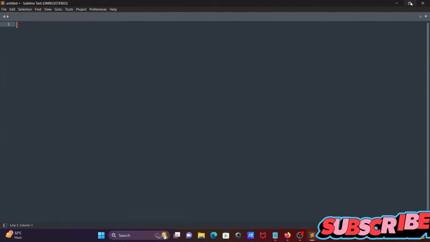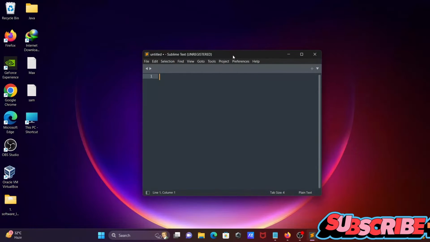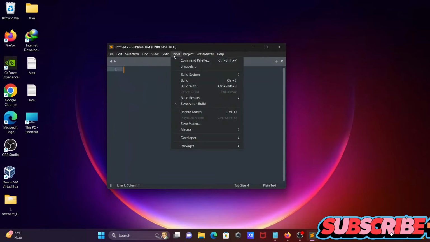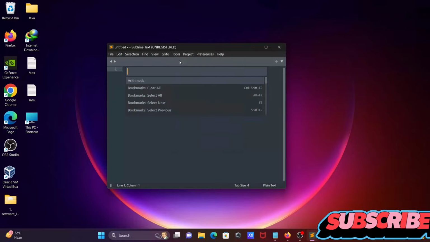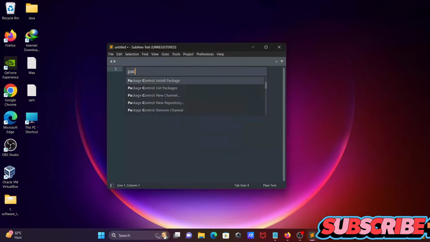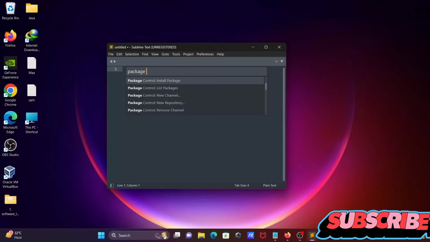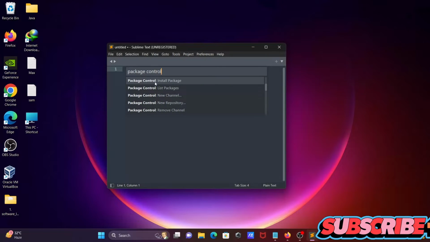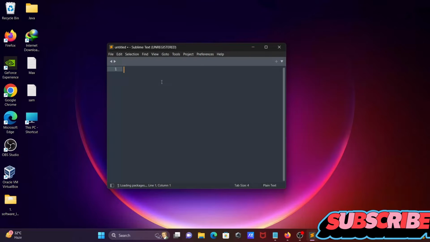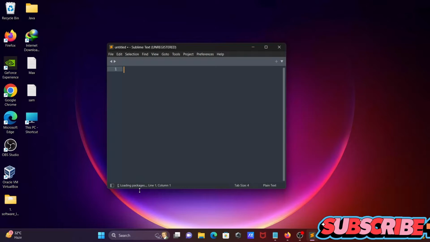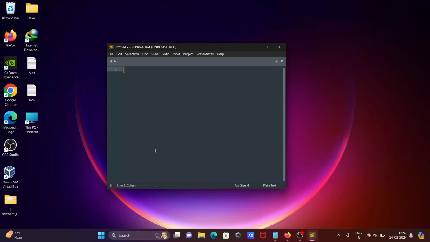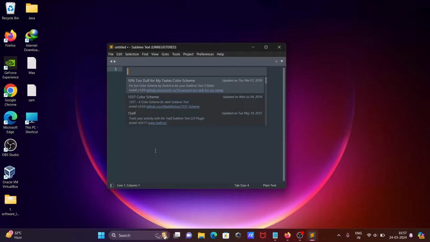Now, the next important thing is we need to go to the Tools tab, then the Command Palette, and there you need to write Package Control. Here you need to click on Install Package. It is loading the package, and for this, the internet must be connected because it is doing some downloading as well as installing.